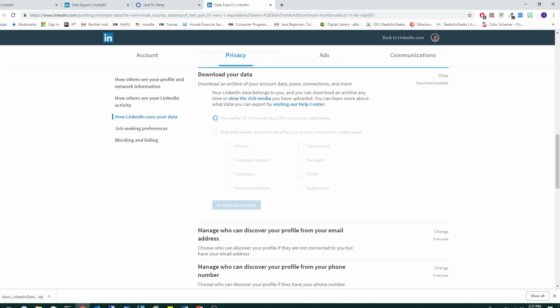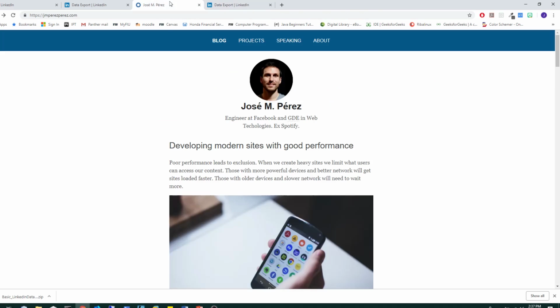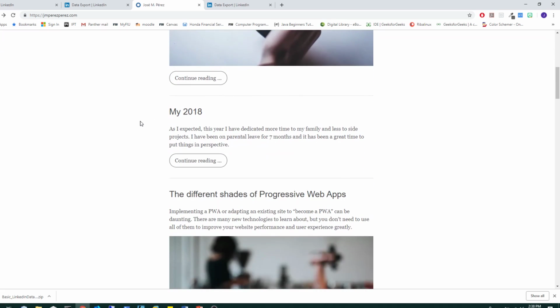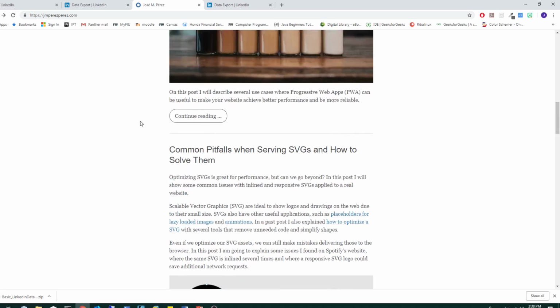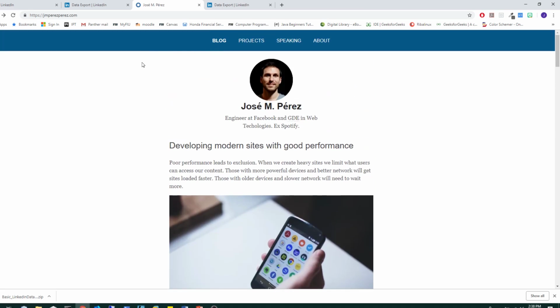What we want to do now is convert this data into JSON format so that we can take that data in JSON format and import it into another website and have that website create our own website for us. So for this, there's multiple open source projects that can do this for you. I'm going to choose one from an engineer at Facebook. His name is Jose Perez. He has a blog where he discusses a lot of interesting topics about the software engineering field.